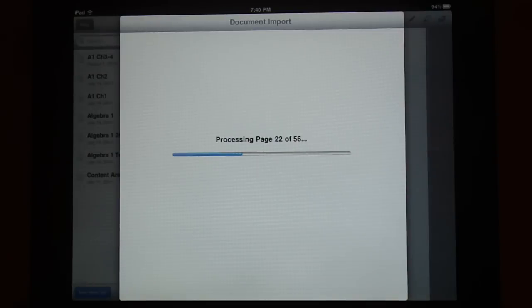But just keep in mind, you only have to import this file once. You're not going to have to go through this waiting process every time you want to use your textbook. Just import it, and then it's in the note-taking app.